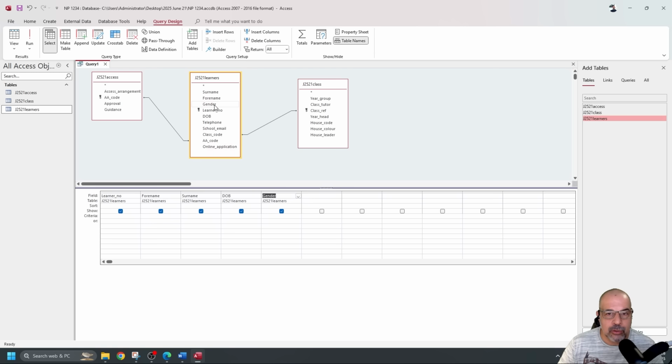gender. Now year group is not in here. Here it is over here. Then I've got class code. Class code is here. Access arrangement is from this table. And online application, that one there. Okay, now you can see I've just added all of these fields in the order that it wanted them. So now let's go back to my question.